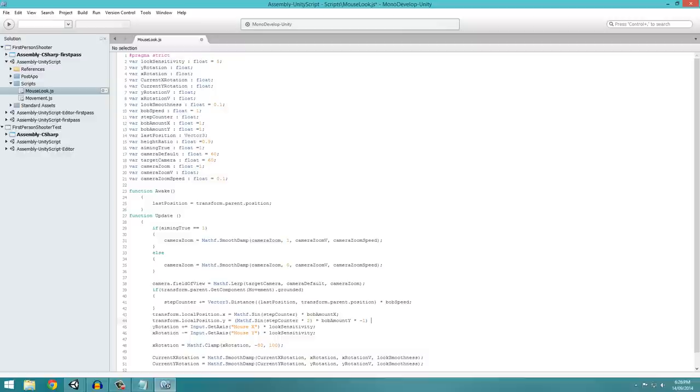Now what we're going to do is add on transform dot parent. Here comes our player again. Whenever we say transform dot parent, we're referring to the player. Then we'll go local scale dot y times this by our height ratio. Now we'll minus, and I'll just copy this over.